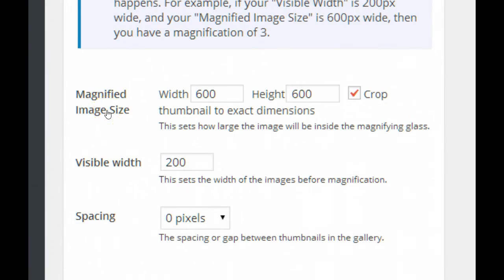Basically, Zoom is showing a larger size image inside the magnifying glass, and in order to do that we need to set two different kinds of image sizes. The first one is the original image, which should be the large size. That's why I call it here magnified image size. I've set it to be a square, 600 by 600, and cropped it. And then what you actually see in the actual gallery is going to be set by the visible width. So I'm going to have a grid of 200 pixels wide for each image, so that it shows up like a grid basically. So this is the small size.